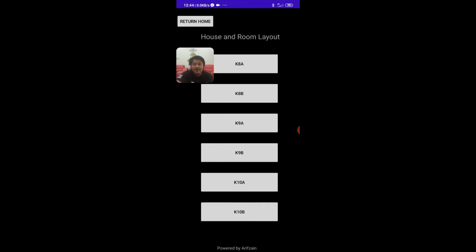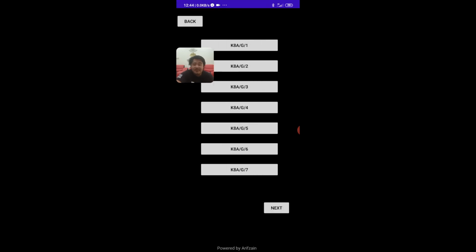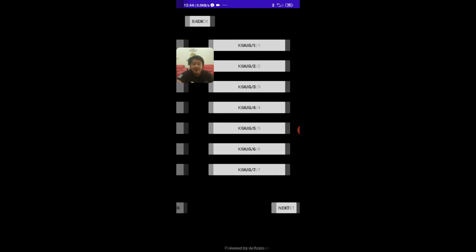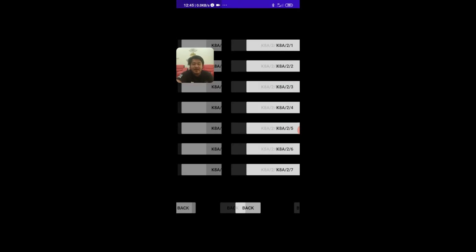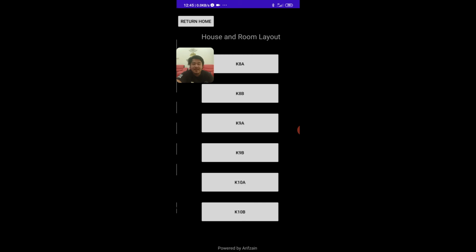Let's say we choose K8A. This is for the ground floor, and if we click next, it will navigate you to the first floor. If you click next, it will navigate you to the second floor, which is the last floor in every Cempaka College block. If we click back from the second to the first floor, and from the first floor, it will go back to the ground floor. And if we click on the block list, it will navigate you to the block list selection.